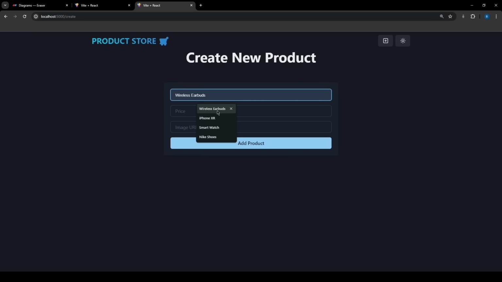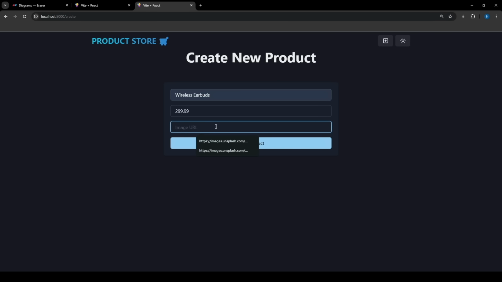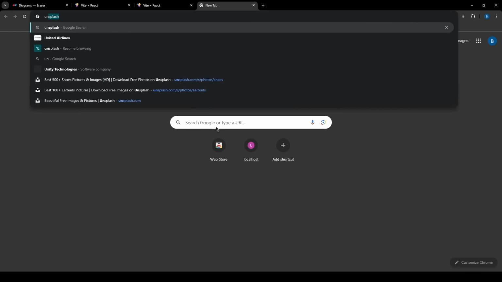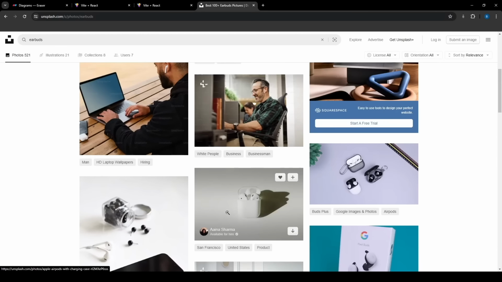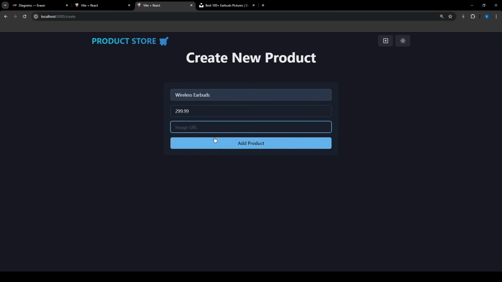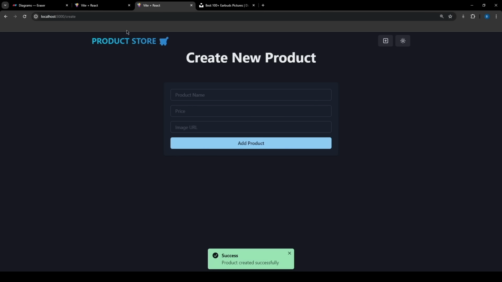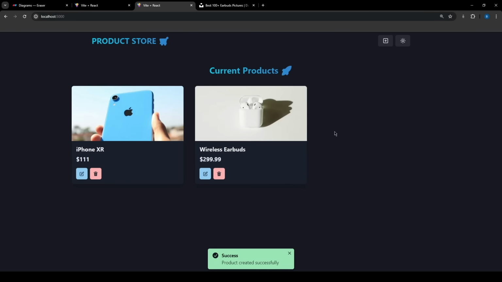And let's just try to create one. I'll say earbuds. Let's just put a value. And I'll try to put an image URL. Let's just get it from the Unsplash pretty quickly. Okay, so I just grabbed the image URL for this one and I will paste it. Product added. Let's go here and there we go. Everything is working. And this is what we would like to push to our GitHub account.